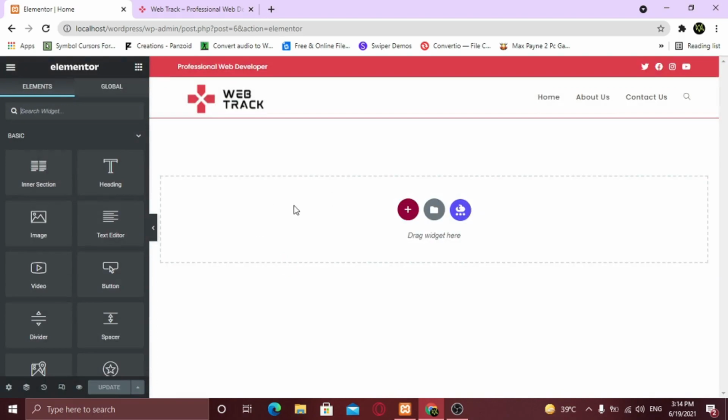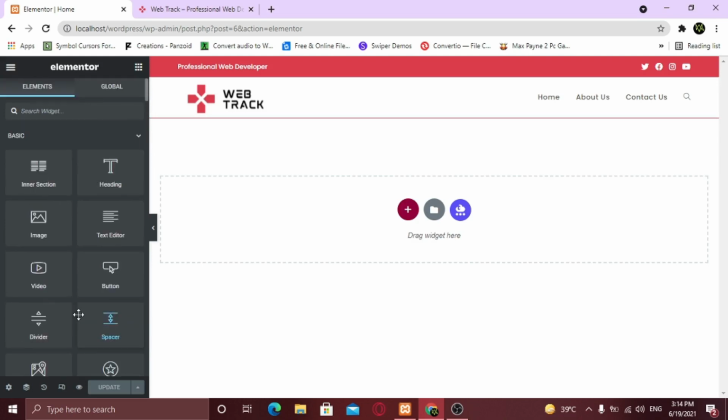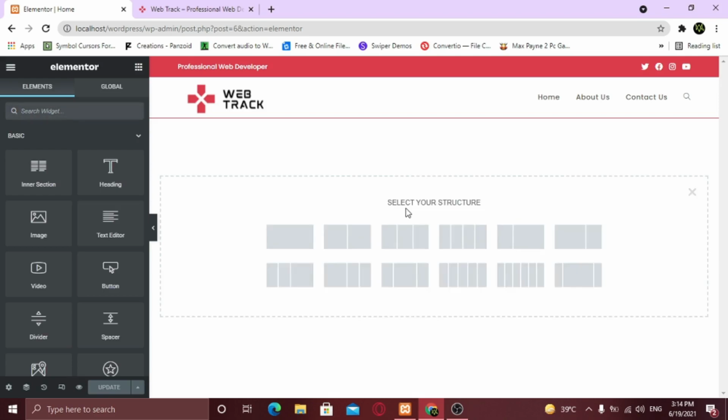Now we can start building. On the left sidebar, these are the widgets that we can use to create our page. Here, when you click on the plus icon, it will give you option to select how many columns you want to add. I am adding single column.